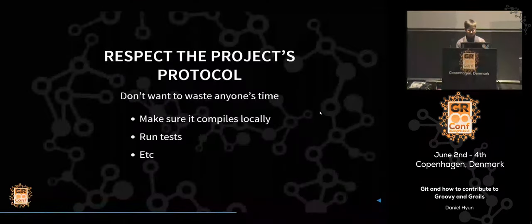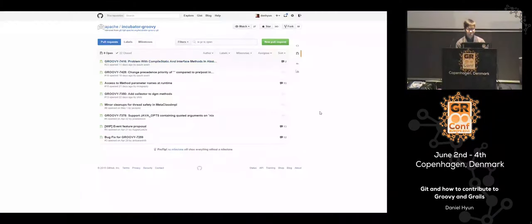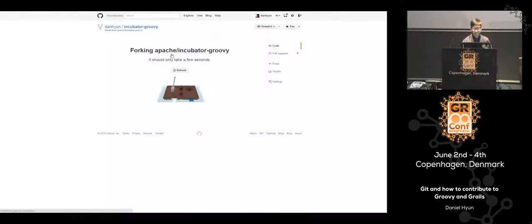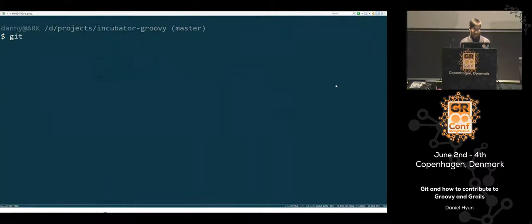So, time to submit the pull request. In this situation, you need to head over to the Groovy Incubator project. I will star this, and also I will fork this. And I will fork this to myself. So while we're waiting for this to take hold, that was fast. So what I'll do is I'll take this SSH clone URL, I'll come back here, I'll add it to my origin, add it to my remotes.